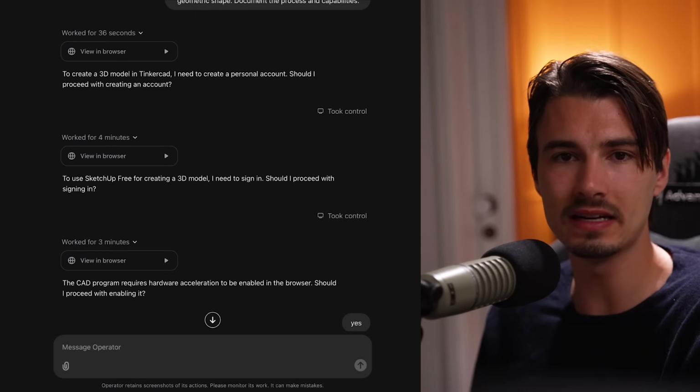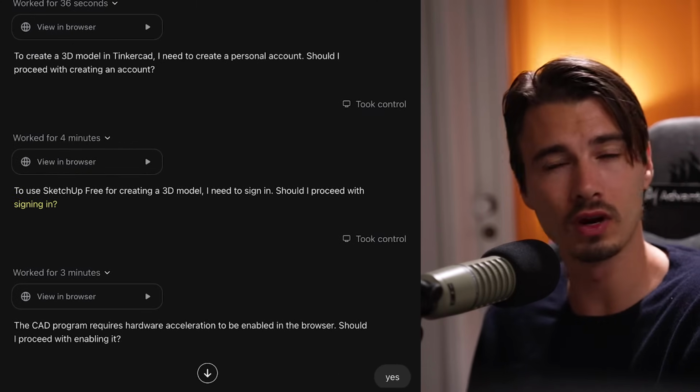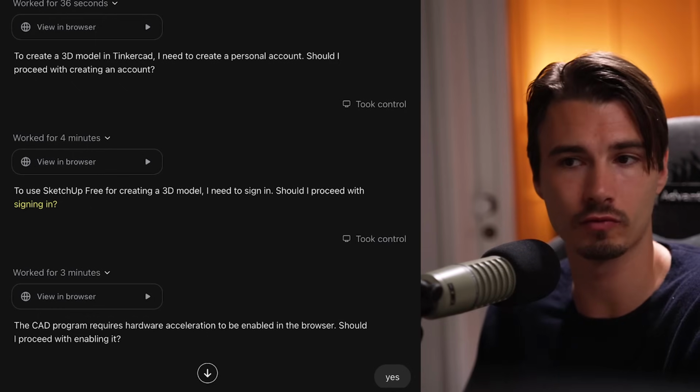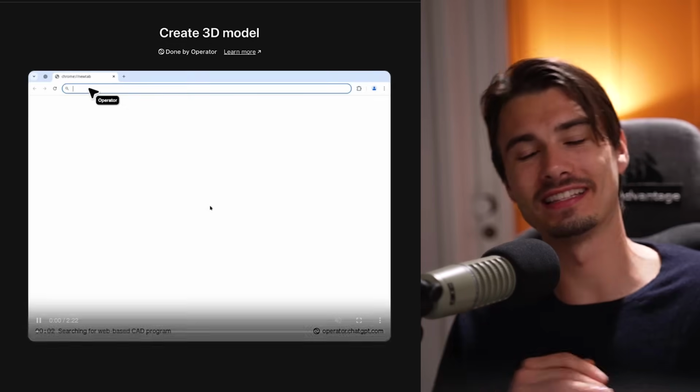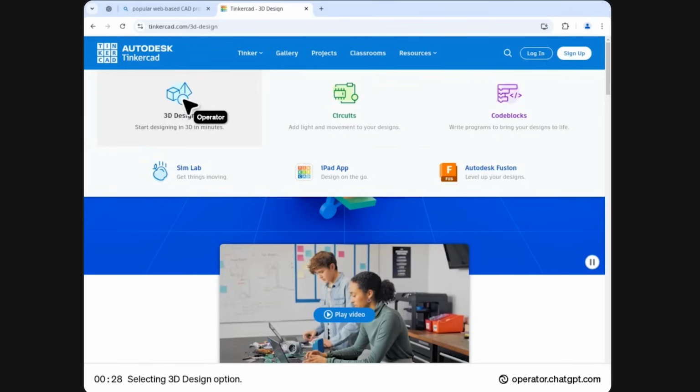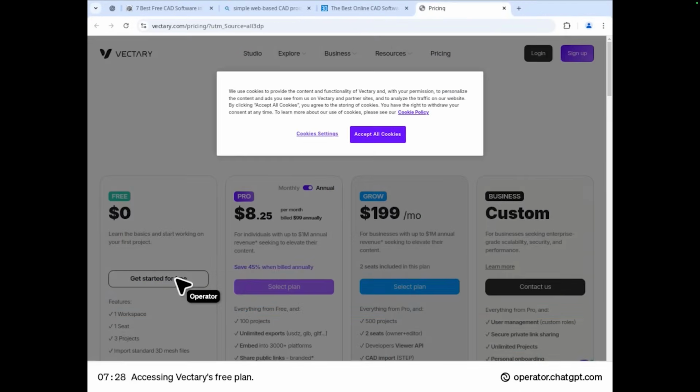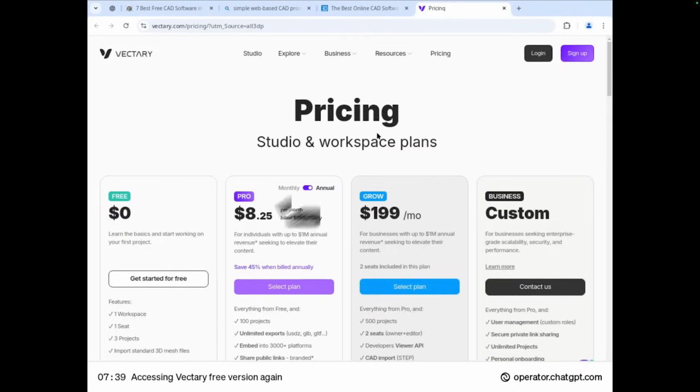All right, so it went in and it basically only needed my Google login at a certain point to create a new account on some of the software it found. But I can already tell you that this task did not work at all. It actually found a bunch of these, like Tinkercad, SketchUp Web, Vectary, Spline, and eMachineShop, which, by the way, I was really impressed with.